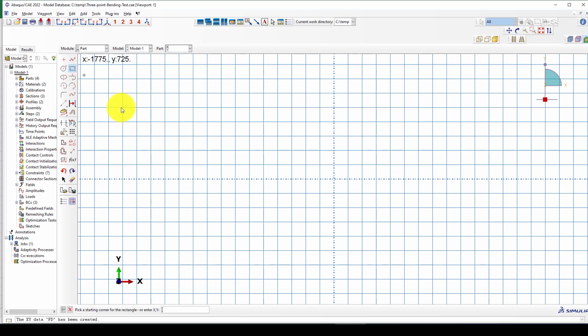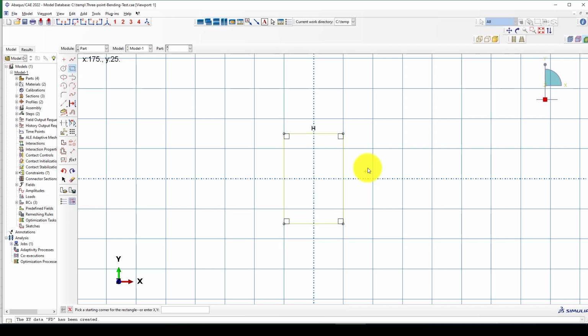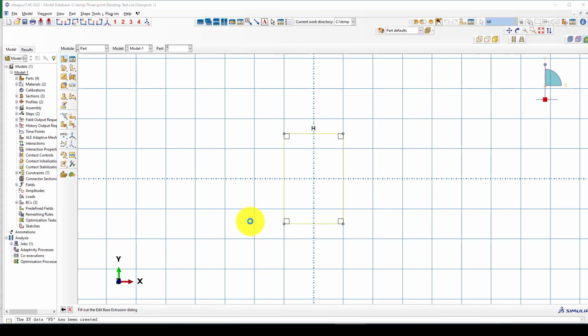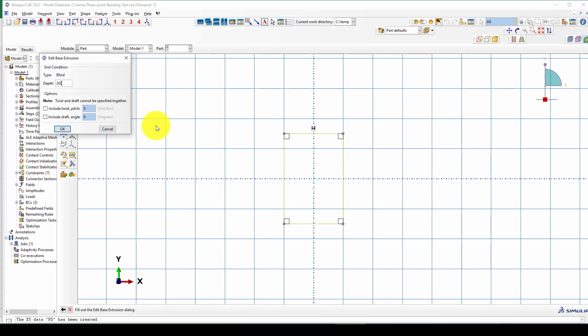Here the size of this CFRP is equal to the size of the concrete. The size of the concrete was 200 width and 300 depth. So I can give -100 and comma -150; this is the first point. The second point is 100 and 150. So we created the section, and we want to extend it to 2 meters, 2000 millimeters.